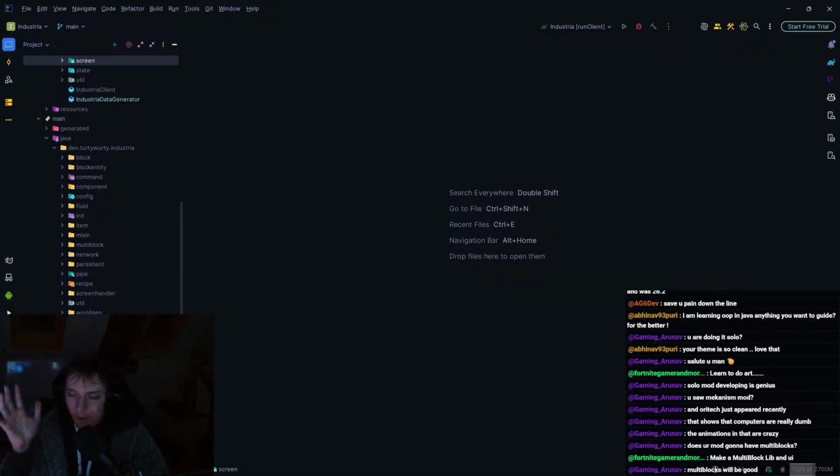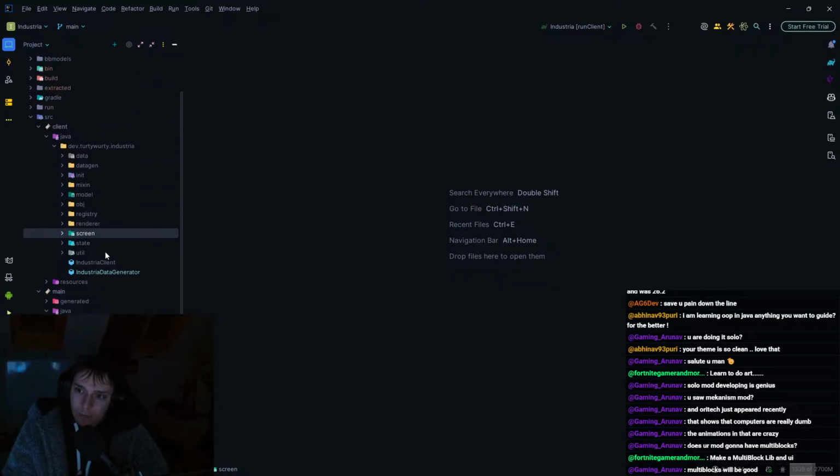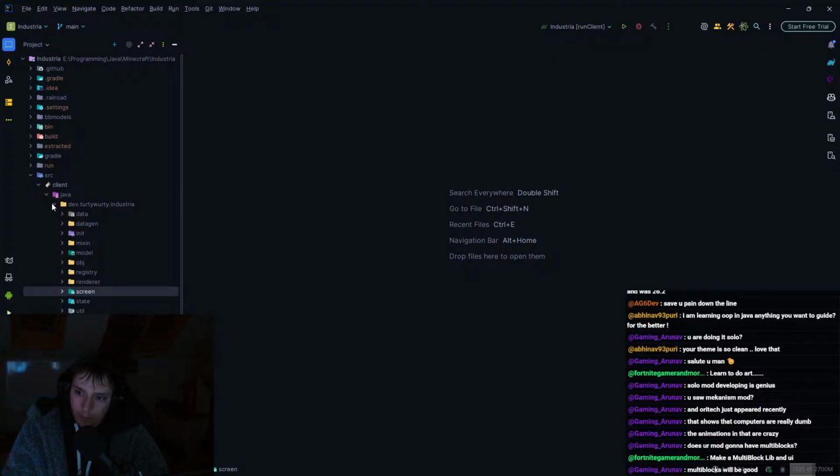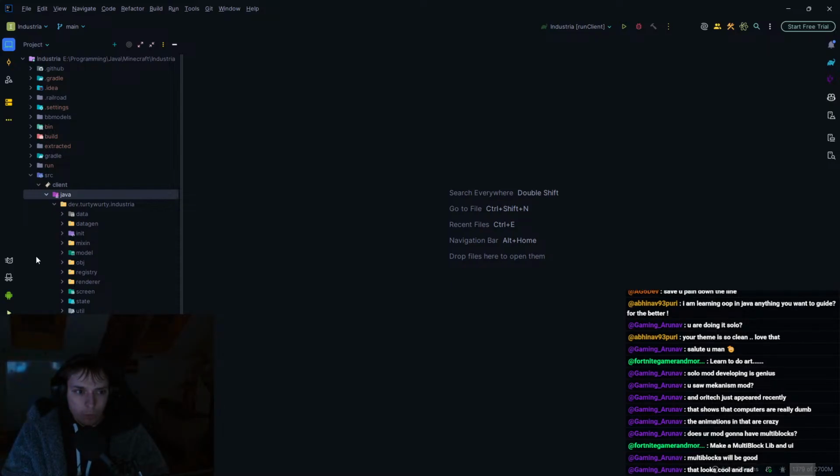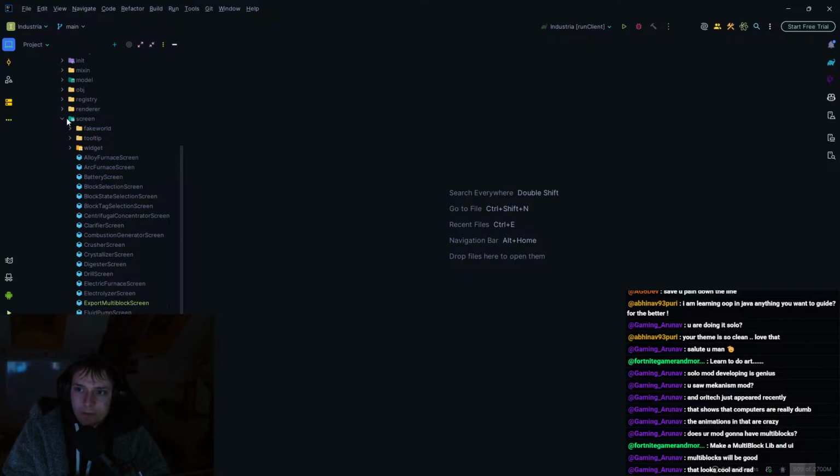When I say UI lib, guys, I don't actually mean a library. I probably should have clarified this. I do just mean something inside of Industria, like a lib inside of Industria. Not literally a library, but like a library within the mod, so you don't have to install a separate library for it. It will just be in Industria, is the plan. But I think let's just get started with it.